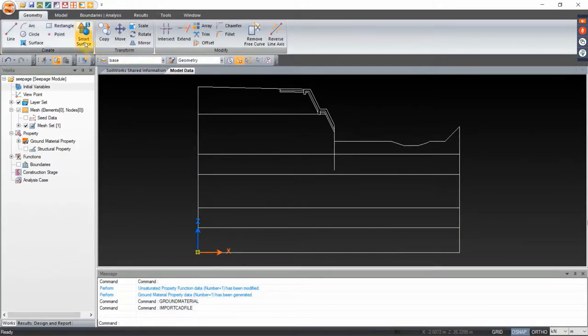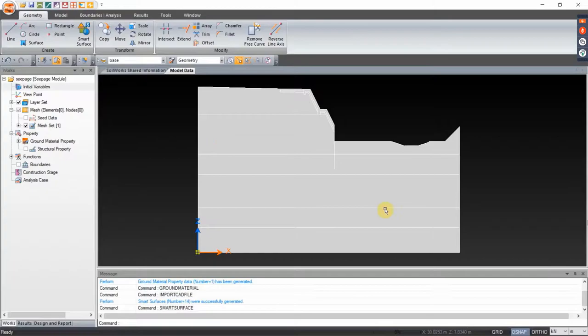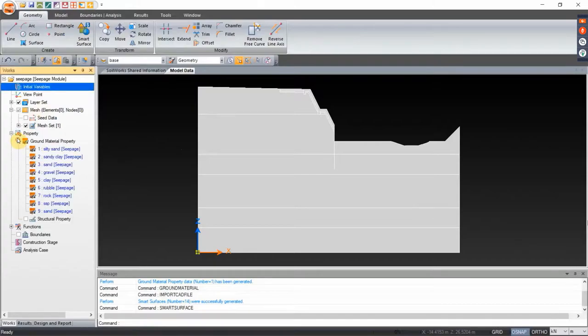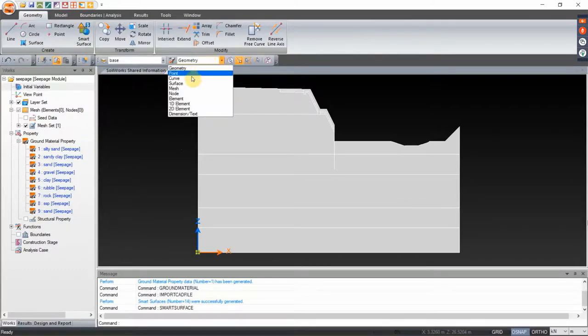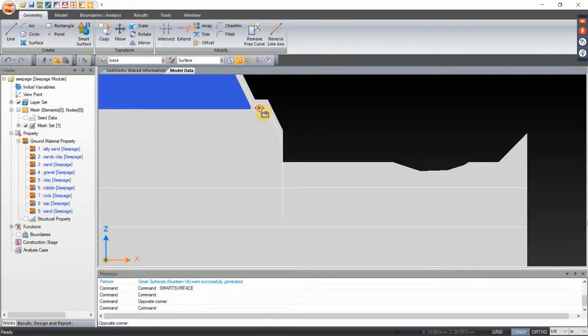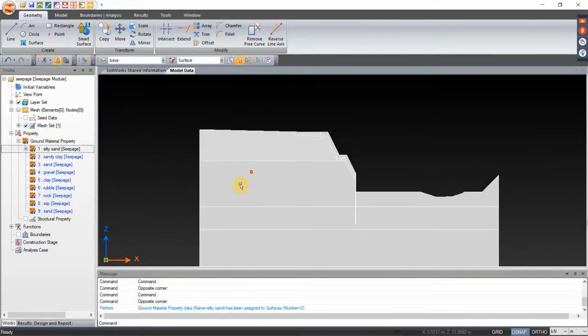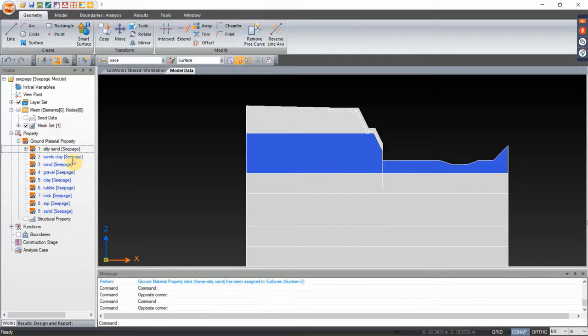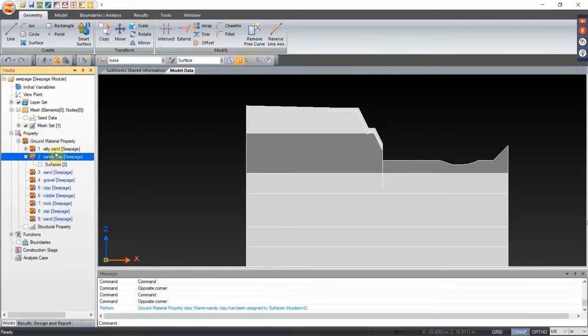After defining the domains, click on the smart surface to register the surfaces of the closed domains. After that, we have to register all the surfaces with the corresponding ground material property. Doing that, just change this selection type to surface, then select the surfaces matching the ground material properties. So as you can see, the expand button will be shown here in our works tree once you have selected the surface and registered it to the property.